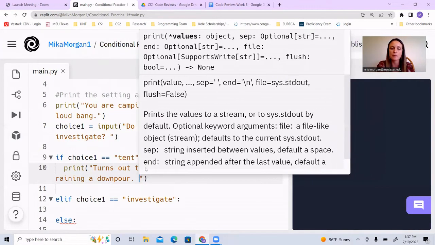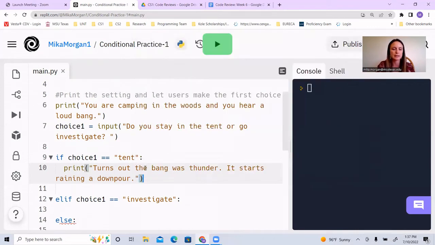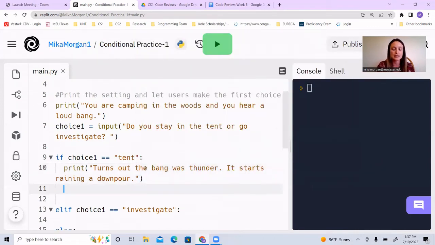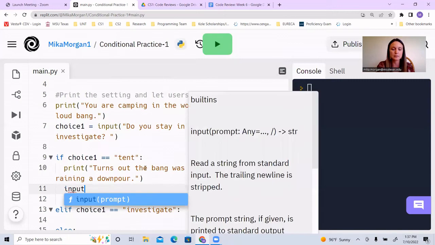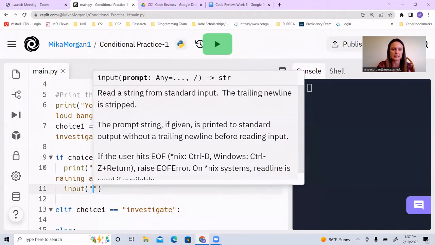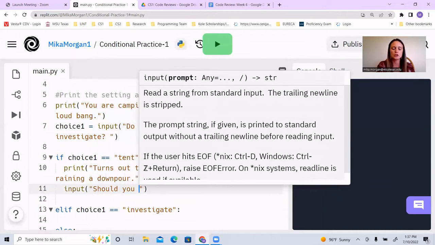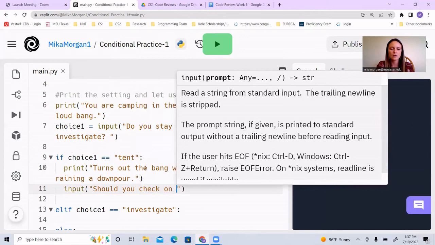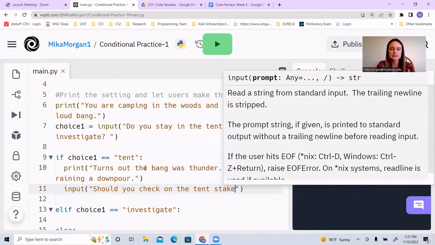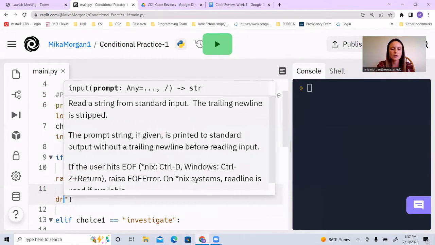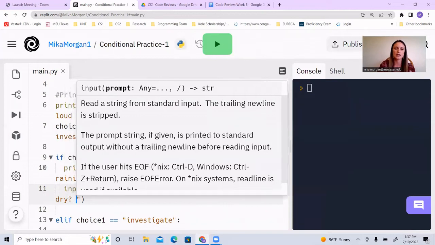Oh, no, that's going to be my prompt for my next choice. So I'm going to put that in my input, right? So we can say input. So this is going to be their second choice that they get. Should you check on the tent stakes or stay dry?